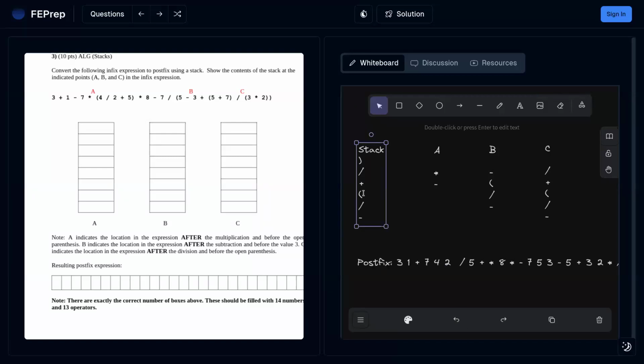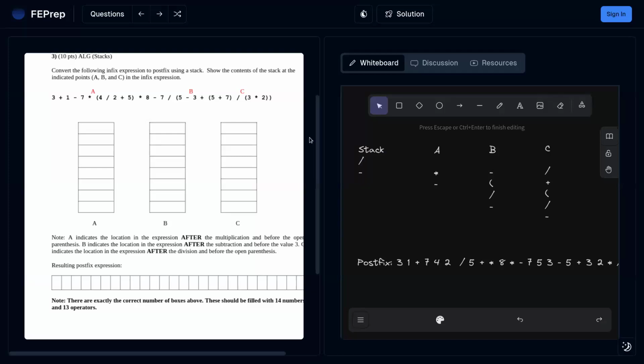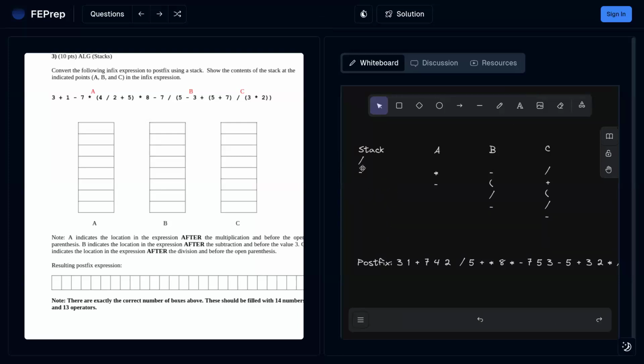And then after all of these are popped, once we finish the end of the expression, we just pop everything off that's remaining. Like we get rid of everything else. So then divide, minus.